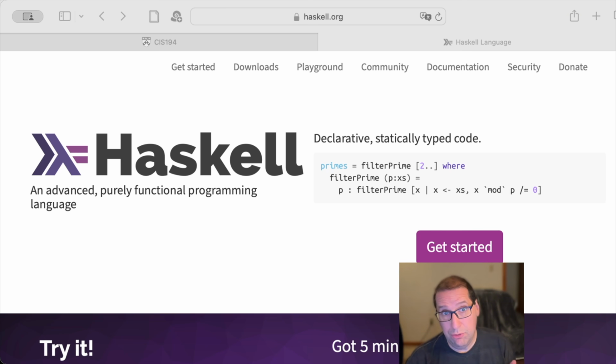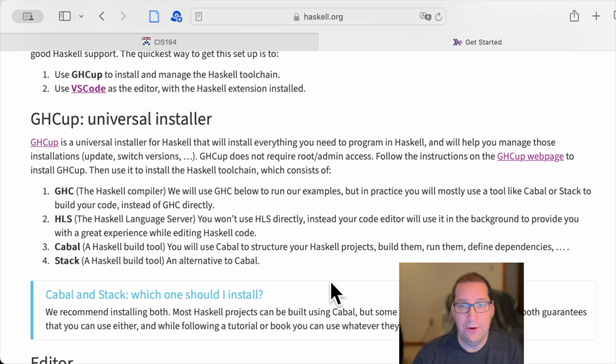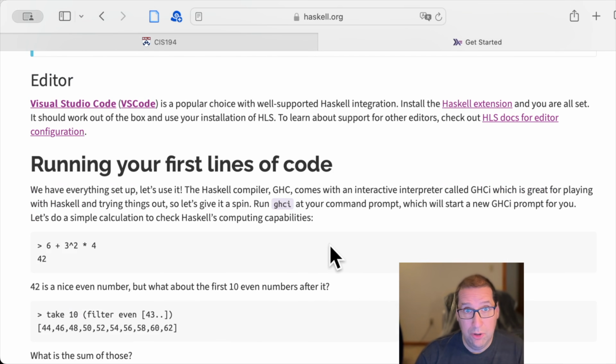So first of all, if you don't have a Haskell programming environment, the simplest thing to do is to go to haskell.org and click Get Started. It will give you installation instructions. If you're on Windows, Mac, or Linux, should be plenty easy. And you need to set up an editor. The Haskell.org site recommends using Visual Studio Code. I think that is a fine recommendation.